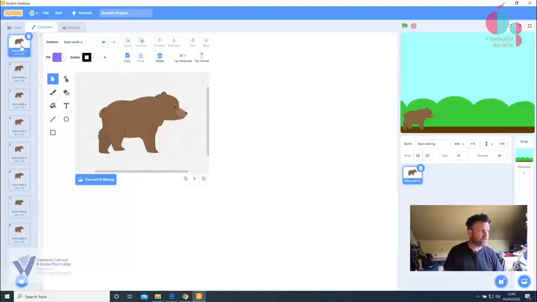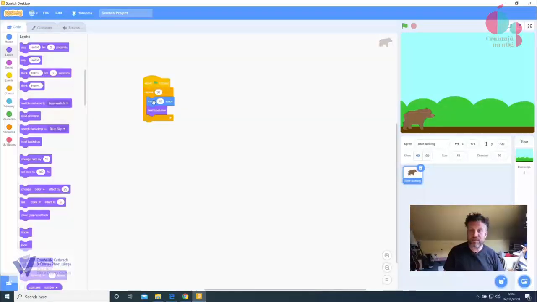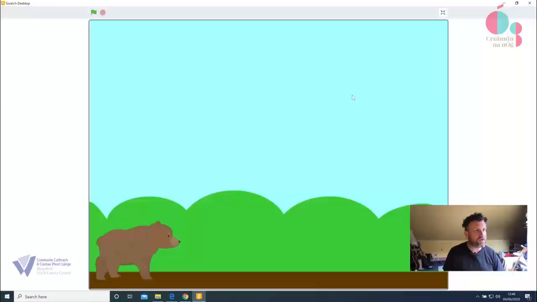So if I started with the first one, it'll move on to that one, then that one, then that one, and so on and so on. So it'll move 10 steps, change costume, then move another 10 steps, change costume, blah, blah, blah, 30 times. If I click on this now, I should see the bear moving across the screen, and it should look like he's walking. So let's try that out.